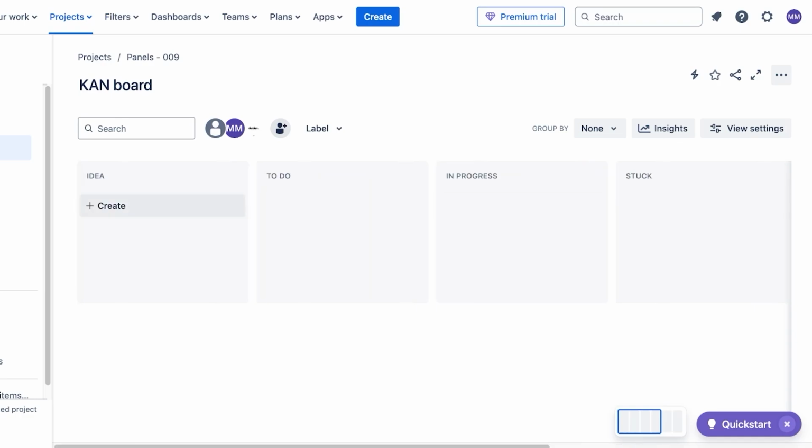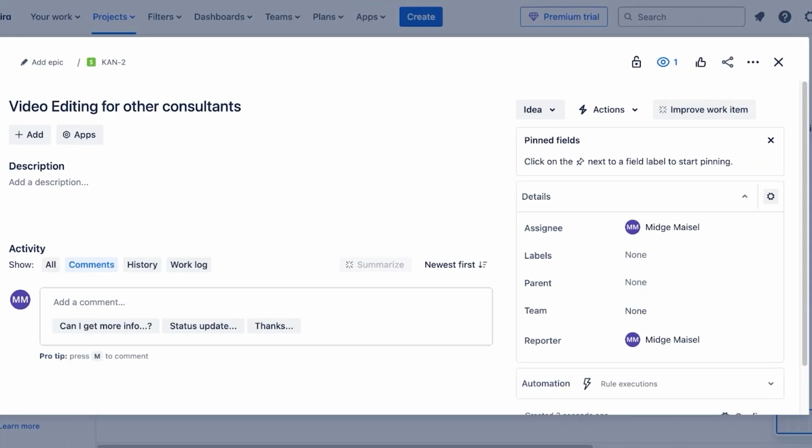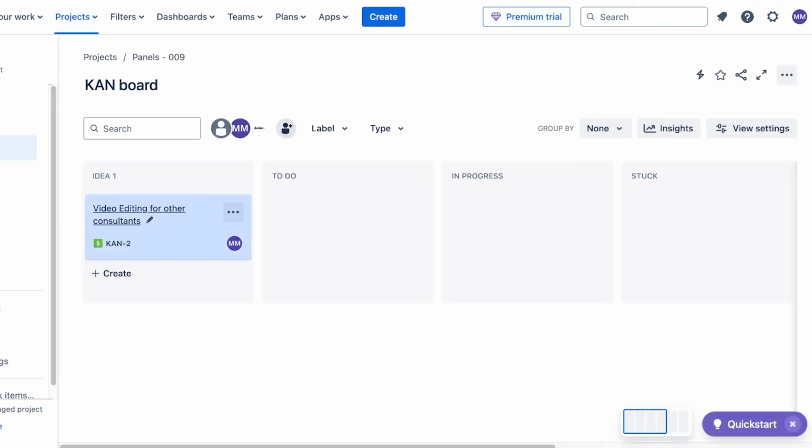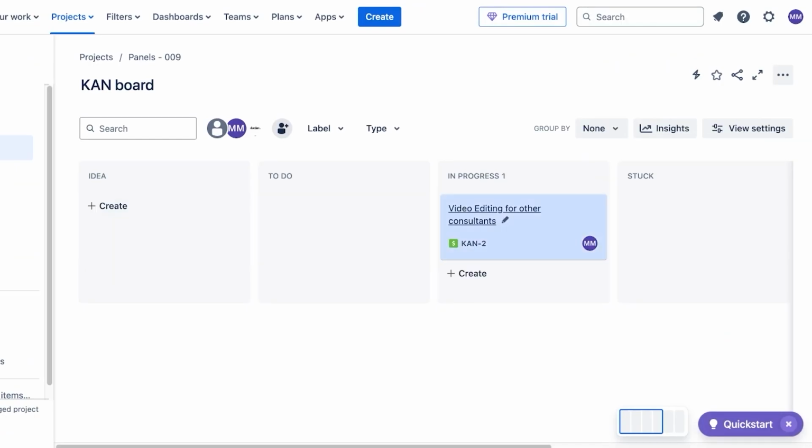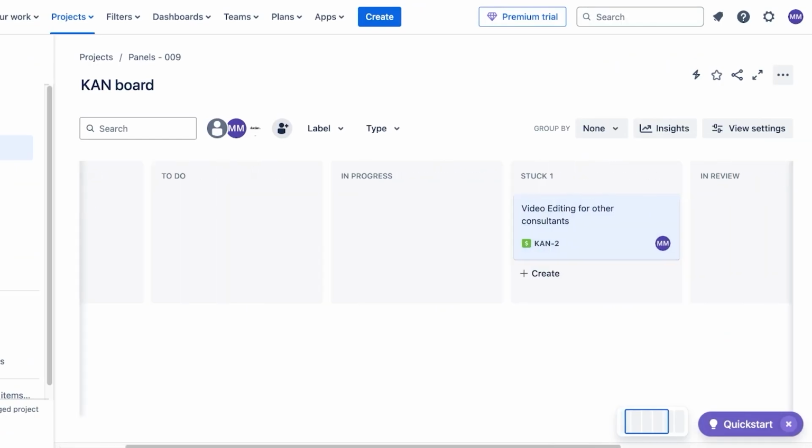Let's say we have something in our to-do, which is going to be a feature, which is going to be to add a new feature such as video editing for other consultants. Let's say this is just a new feature which we've added, and I just want it to be announced. So that's why I just added it over here. If this is an idea, let's say I pitch it to my superiors, whether it's in progress, whether it's stuck, and then whether or not this has been added as a feature.